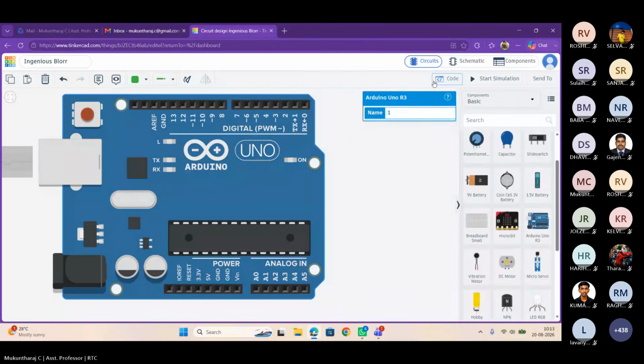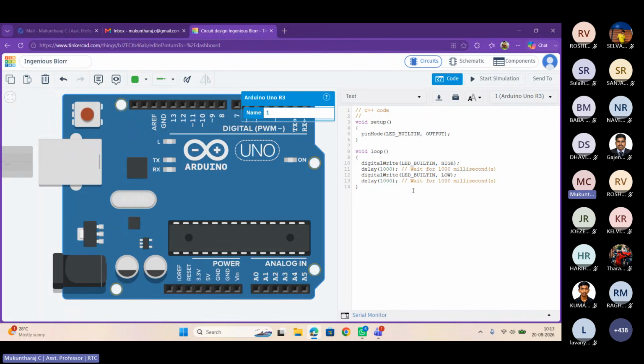Okay, we'll move on to the programming. Regarding the program, as you are already aware, you may have C and C++ basics, correct? So we don't need much deeper knowledge of C and C++.